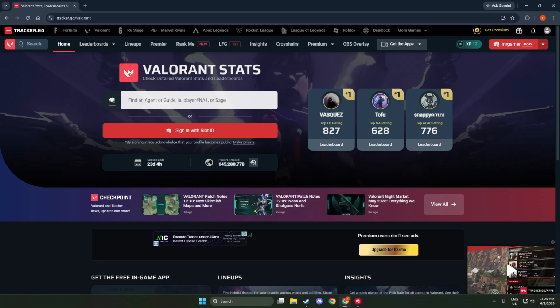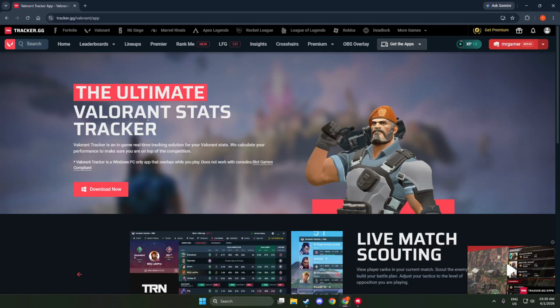Make sure you're on the legitimate site from the Tracker Network team and not a random mirror or ad. A quick way to double-check is to look for a secure connection in your browser and confirm that the page clearly references the Valorant Tracker app. Avoid downloads from third-party hosts. Sticking to the official page helps you steer clear of outdated or tampered files.